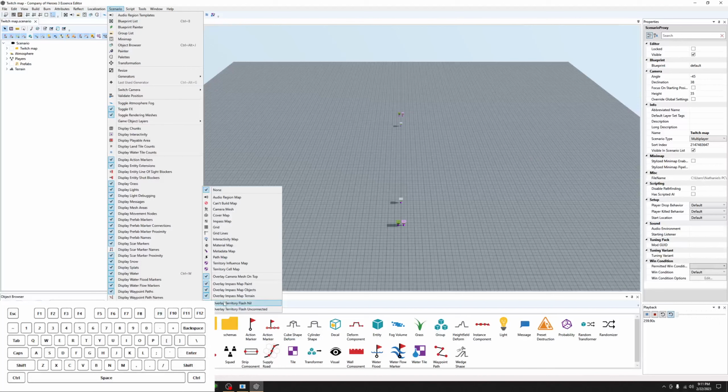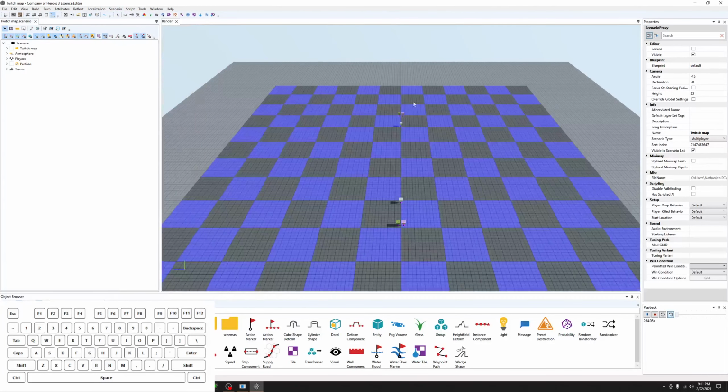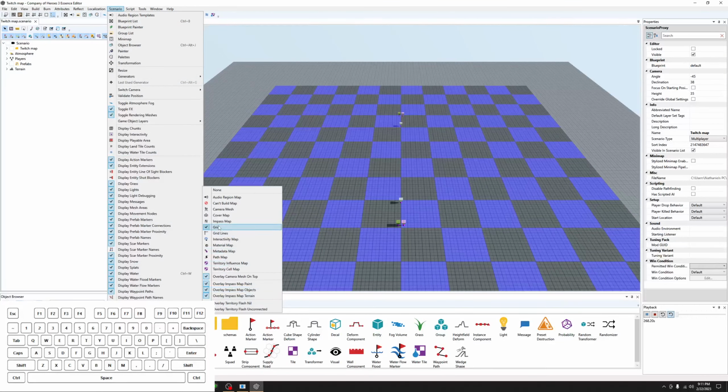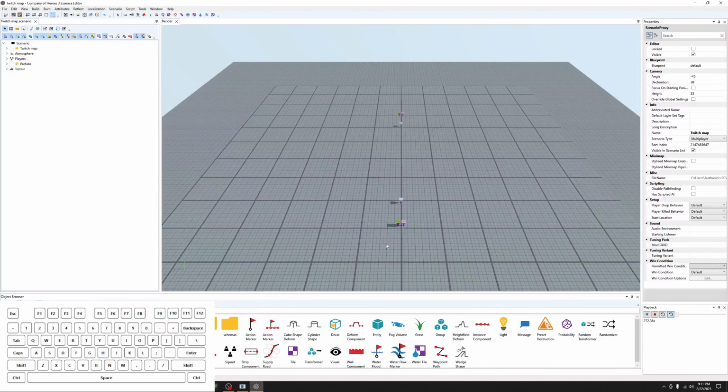And then scenario, overlays, grid lines. You don't want the grid. You get this checkerboard. That really threw me off. The first time I opened this thing, turned that on, I spent probably 20 minutes trying to figure out how to turn it off. But you want just the regular grid.